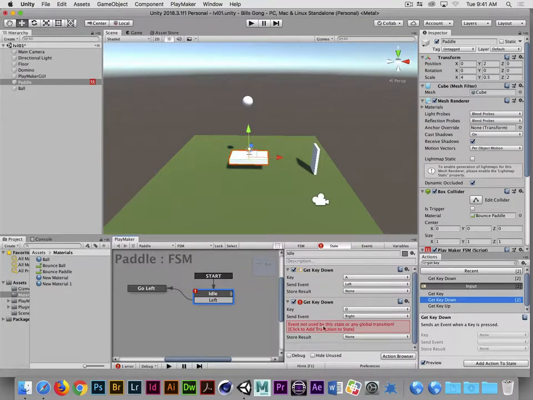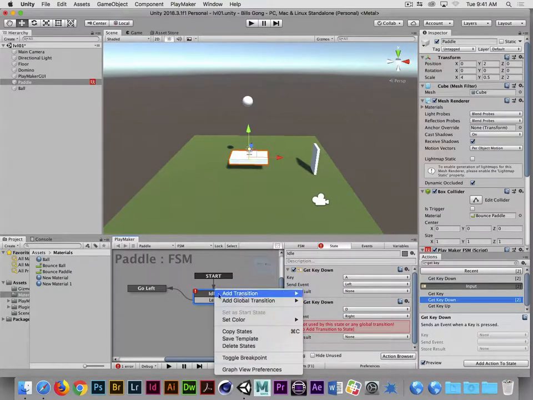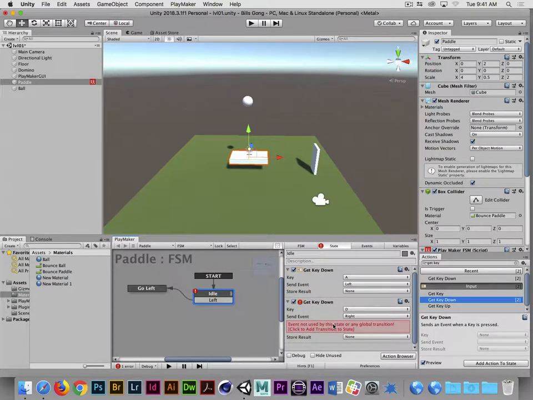Now again, I'm getting scolded by Playmaker. It's saying do this thing. And I might want to say right click, add transition. No, let's add the right transition here. Okay, but I'll take the shortcut just to reinforce what we did last week. I'll click here, it does the same thing. It might feel easier to click on that shortcut, but once our state machines get more complex, we want to be able to manage these a little bit differently.